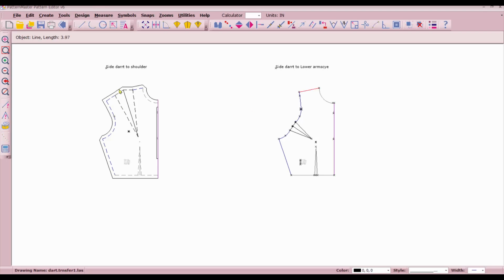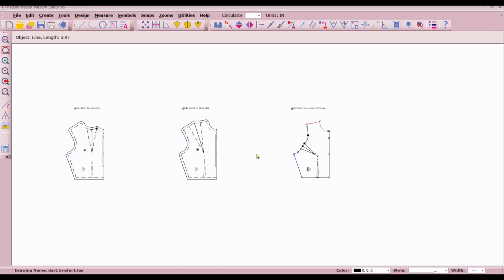I'm not going to go through doing my stitching lines on this. You know how to do that. But that's basically all there is to the basic dart transfer.